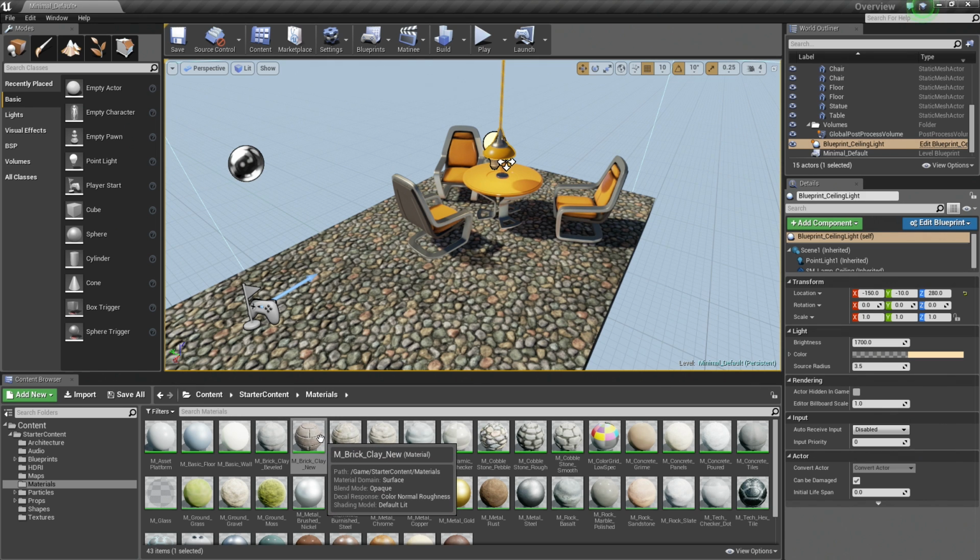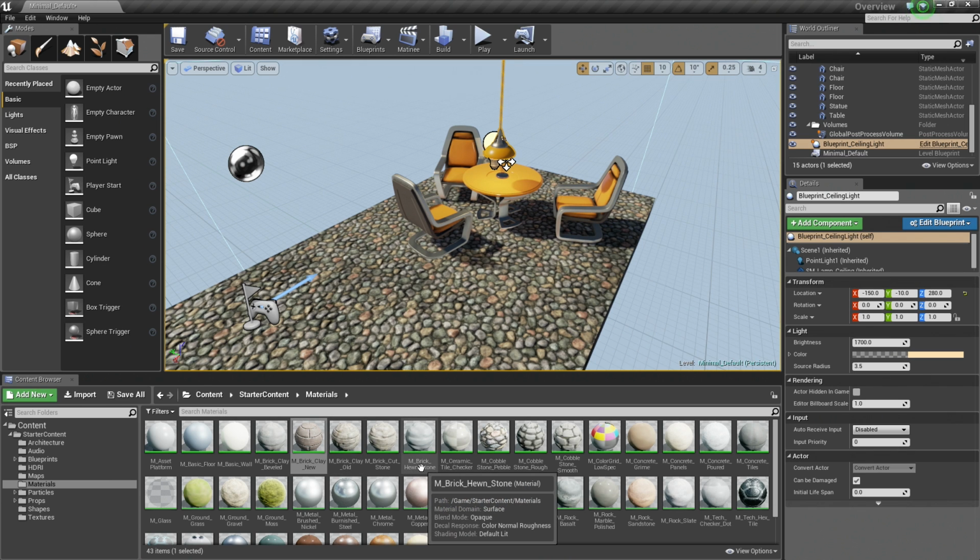Okay, with that, you should have the basic understanding of how the content browser works. Next up, we'll take a closer look at the interface itself and show you some tips and tricks to help you navigate the content browser and find exactly what it is you're looking for.